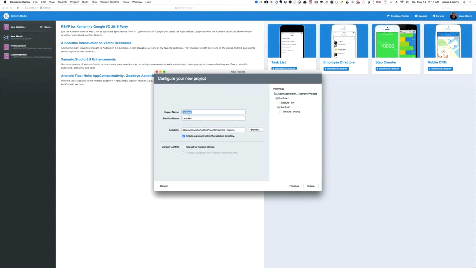So next, we could change the project name, we can change the solution name, we need to find a location to put it. We're going to go ahead and create a solution directory for this new application, and I use Git, but I do it external to the application. You can certainly do it internal to the application. So let's create the application.